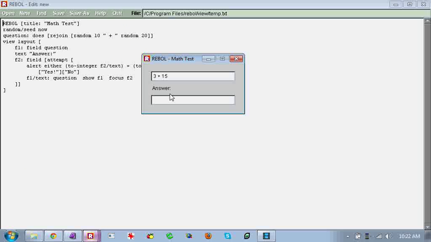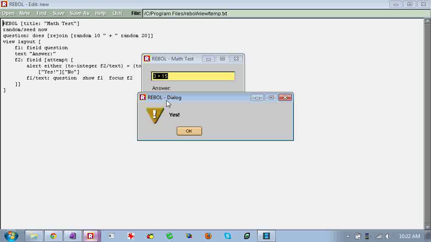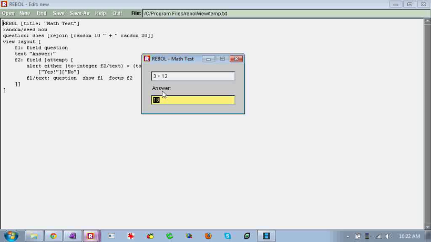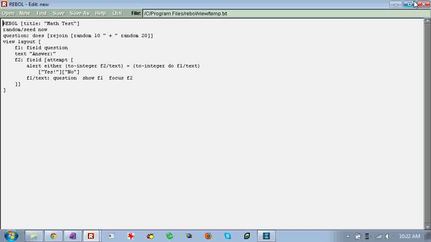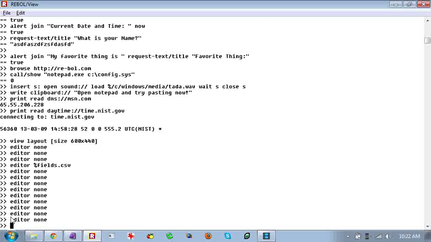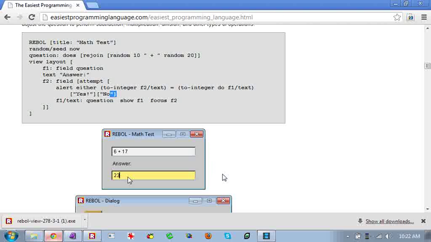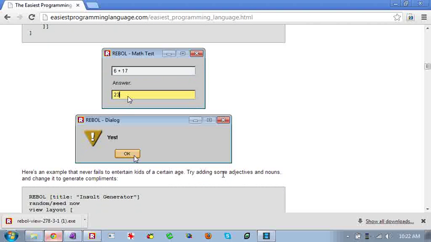So 3 plus 15 is 18, if I can click it right. It tells me yes and generates a new one. If I type 3 plus 12 is 2, it's going to say no. I've got some more advanced versions of this later in the tutorial. I'll show you how to do some cool things like show a smiley face if it's correct.